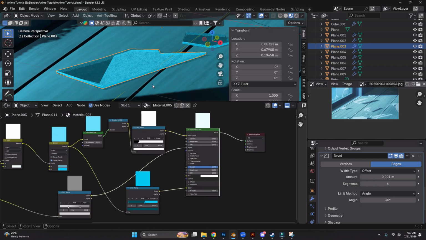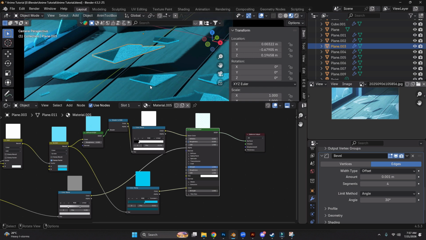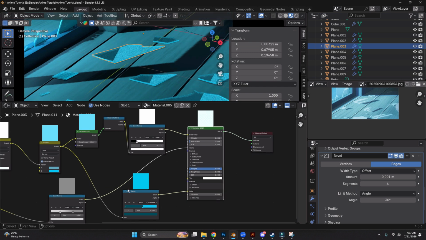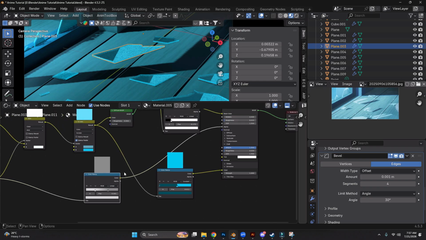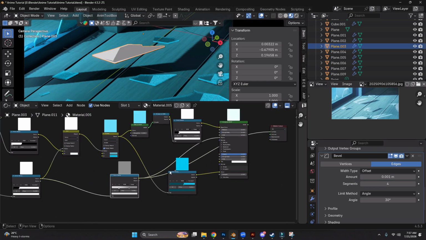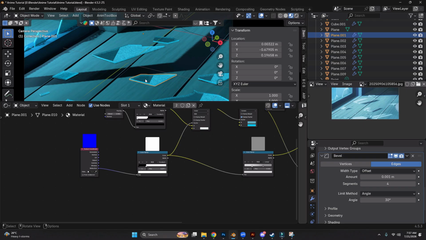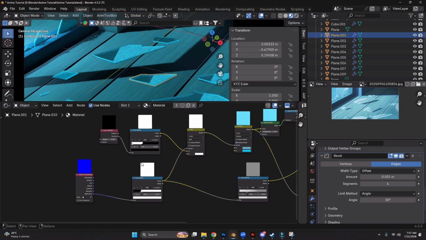And when I click on principal BSDF, now I can see I have more like a glass kind of look, right? And I'm using the alpha channel for this too. So this thing is the input for alpha channel, and this I'm getting from my color ramp, and I'm using the colors.